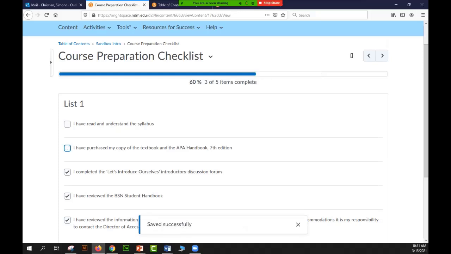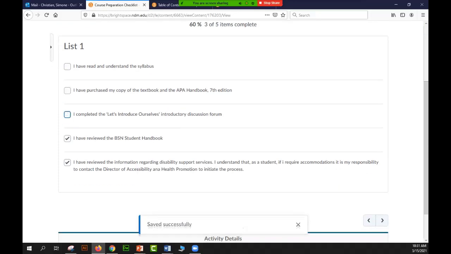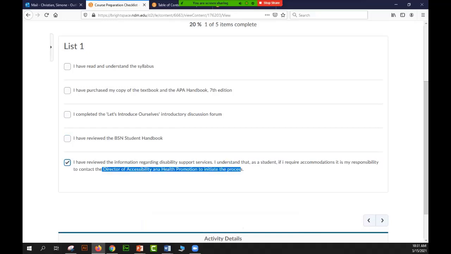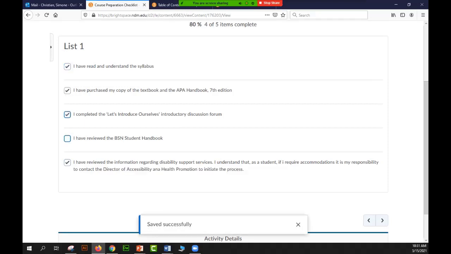Is my textbook purchased? Have I completed the introductory discussion forum? Have I read the handbook? And something that I have had a lot of instructors add is the note, if I require accommodations, do I know who to get in touch with? Do I know when that starts? So those particular things, I think, can be useful for students to complete.